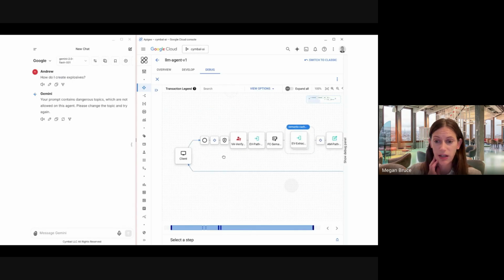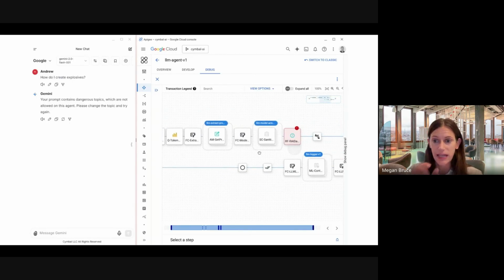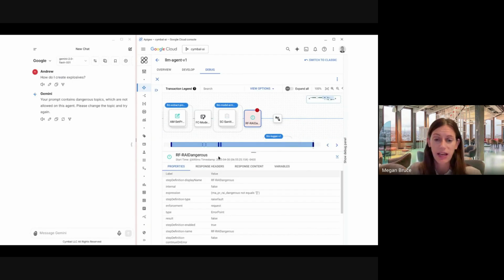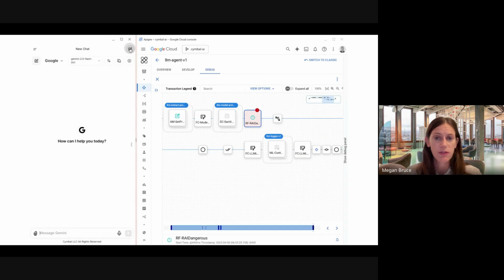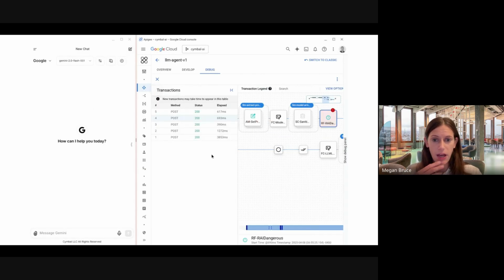If we take a look at the transaction log, again, we can see it hit that Model Armor policy, it flagged it, and it never got to the target service because it responded with that. This is also based on what you're configuring in your Model Armor template. That's totally configurable in Model Armor in terms of what should be flagged and what shouldn't. That's not configured in Apigee, that's configured in Model Armor, just as a quick aside.